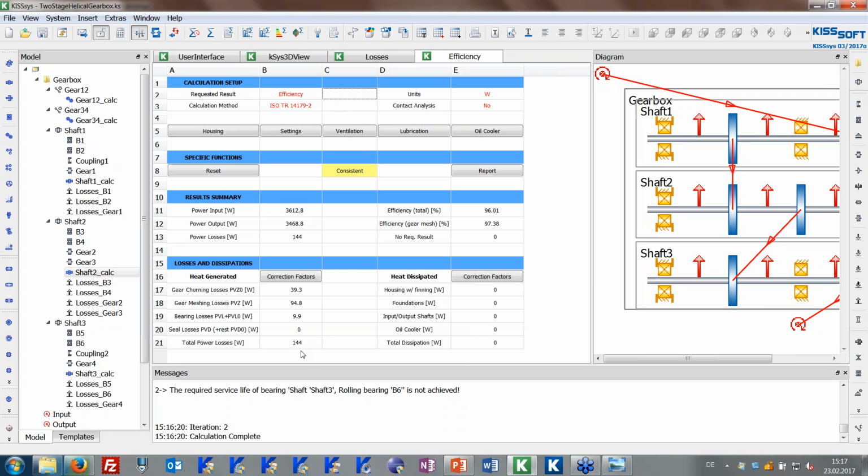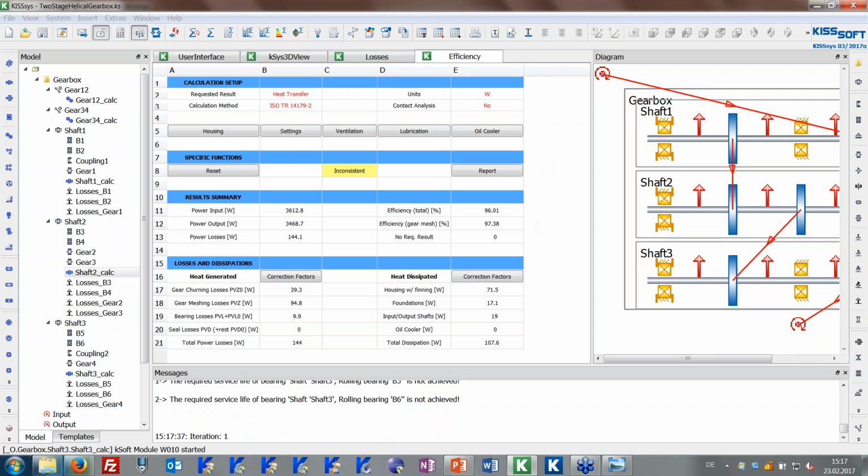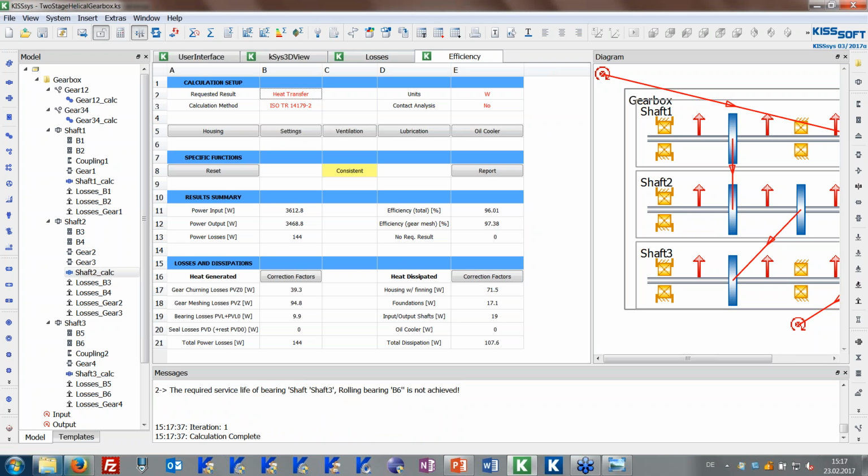Now, this is the situation for the losses, but I would like to see how I am in the thermal balance, meaning whether I also have enough dissipation if I have such losses. So let's change here now to heat transfer and check also the dissipation. Okay, then I see I have a total dissipation of 107.6 watt.